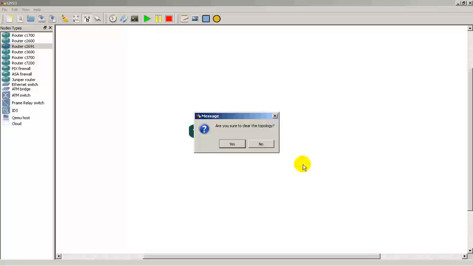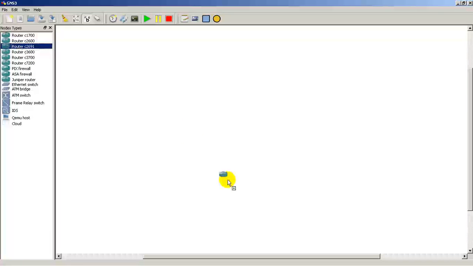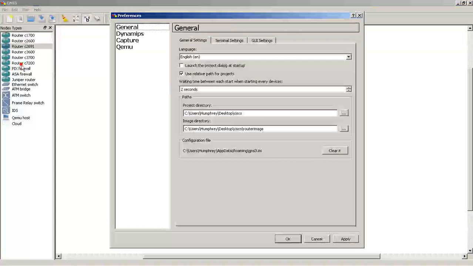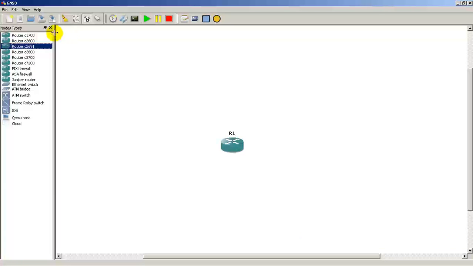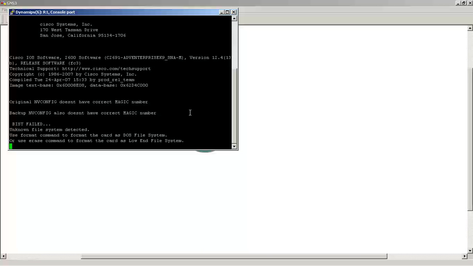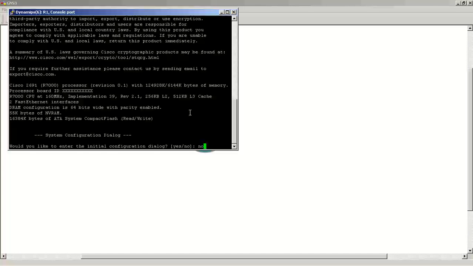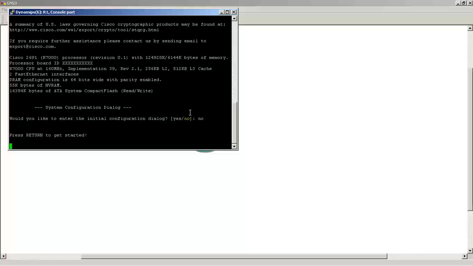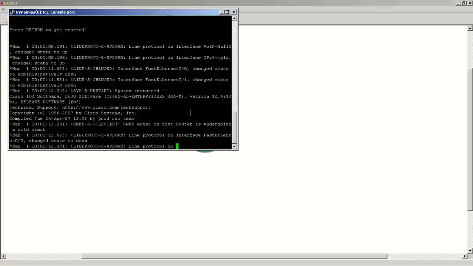I'm going to clear my topology, drag in the 2691, and let's see how quickly it loads. I'm going to go back to preferences and get rid of my 2 second wait timer in between loads. There we go. All right, let's see how different it is from what we did in the first part of the video. Start. Console. See here, it's loading up, and we're up. All right, so definite improvement in loading speed.